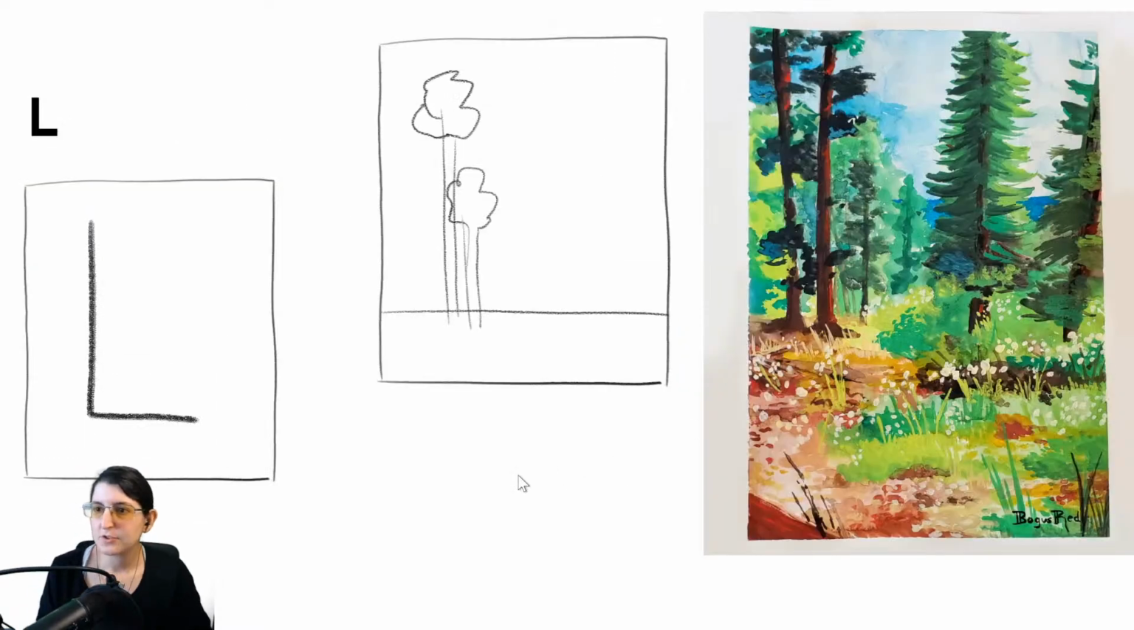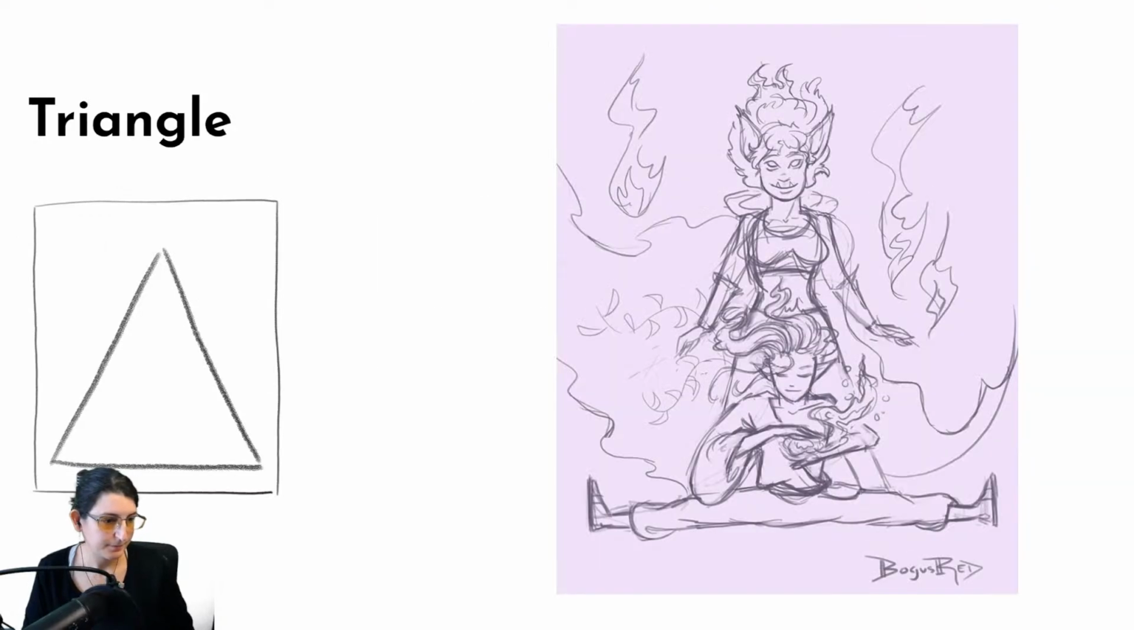Another compositional trick you can use is L. Now this is not one I have used much, but it's basically where you have an L-shaped thing that is dominating your composition. So a tree, a mountain, whatever, a dragon, whatnot. Pretty simple. Another is triangle.